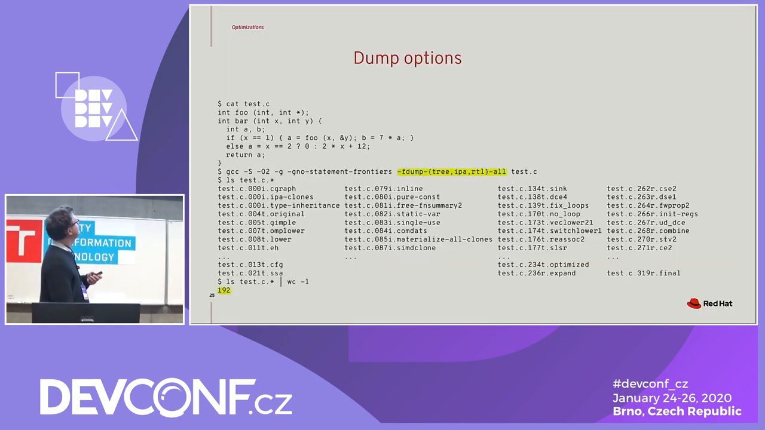So now the fun starts. This is just a very small, stupid example where I just wanted to show some features of the dumps.